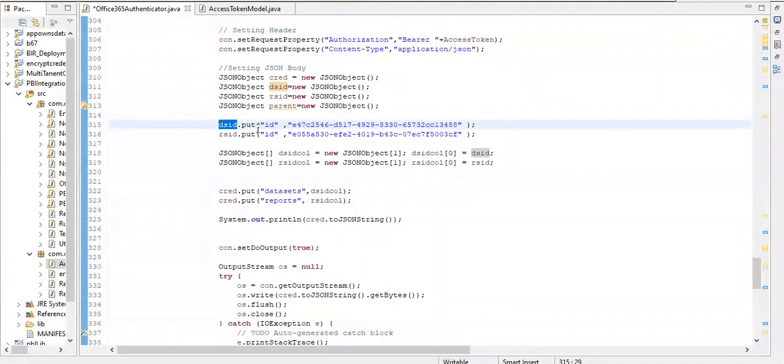So this is what I did here. The ID value, I kept it inside a dataset ID object, and I created a collection of JSON objects. Within that collection, at the zeroth index, I put this object, DSID.